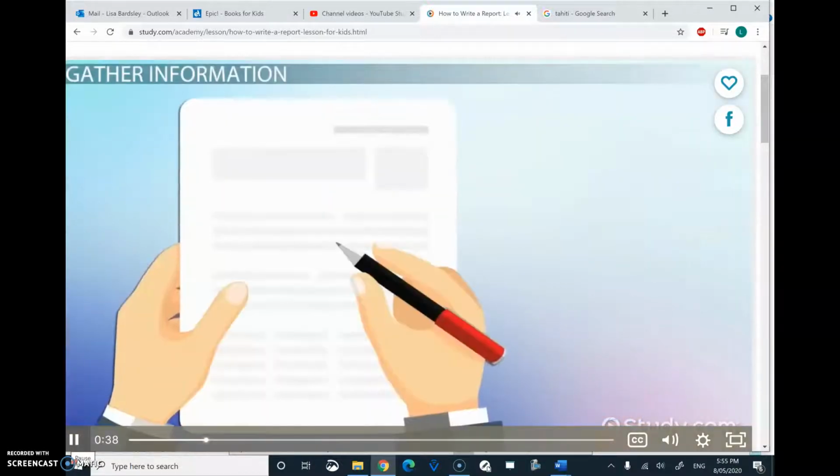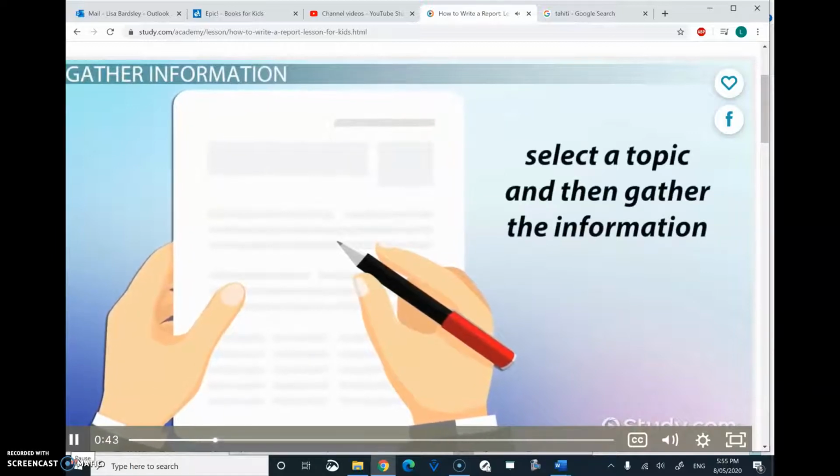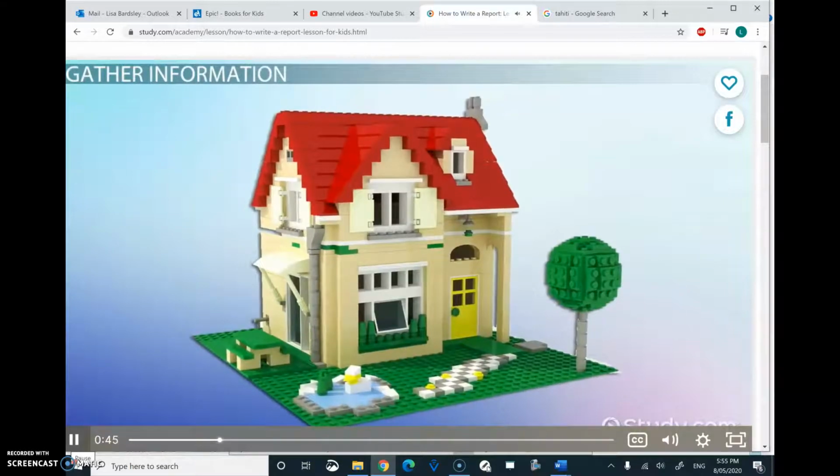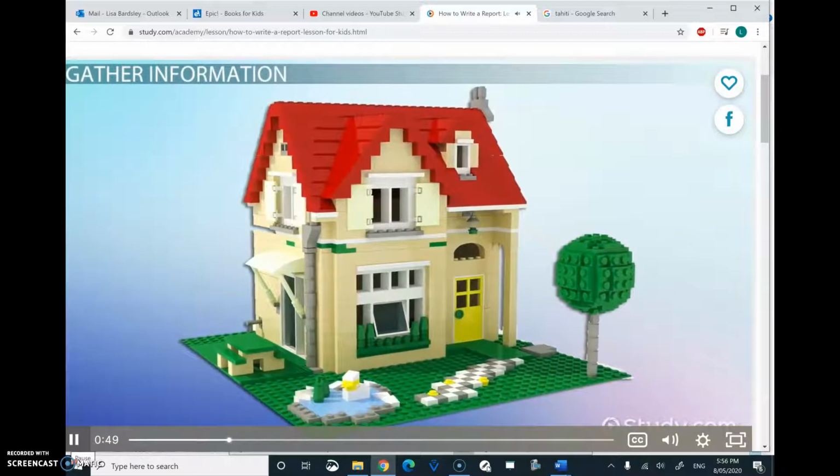The first thing to do in the writing process is to select a topic and then gather the information you'll need to begin writing. It's just like when you build your Lego house. You need to design your house and gather the pieces you'll need before construction.